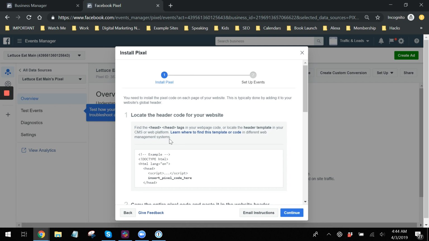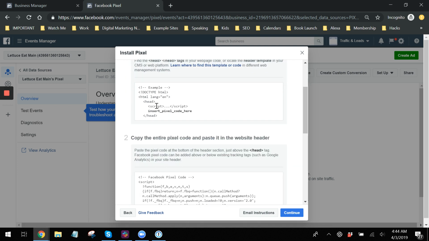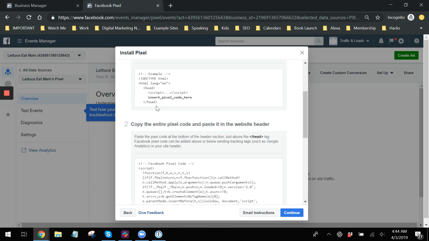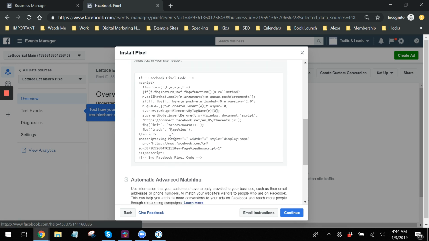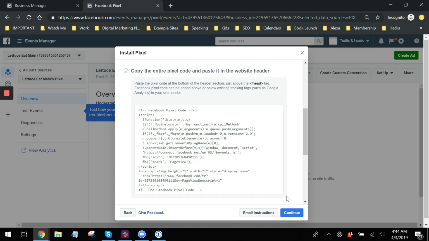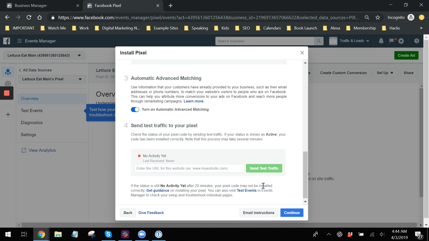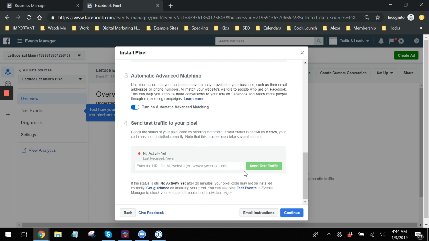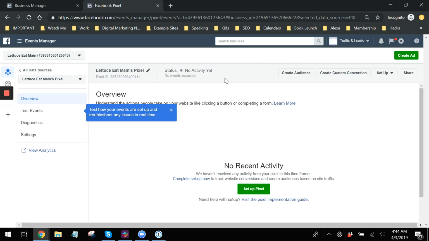But overall, I basically clicked to manually install the pixel code, and essentially you copy this code and put that into the header of your website. For most websites, you don't have to put this on every single page. If you're on a WordPress website, there are WordPress plugins for this. So you can simply search for a WordPress Facebook Pixel plugin, and it will make sure it's included in the header of all of your pages. So get that pixel installed, and then you're going to want to test it.